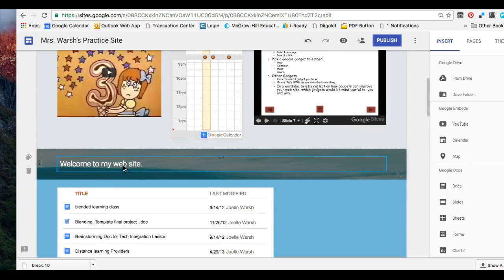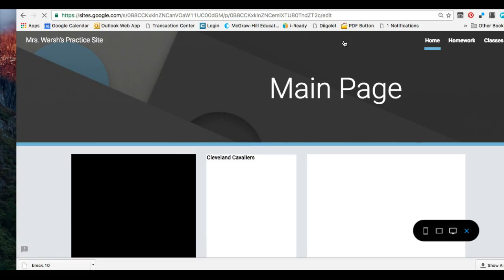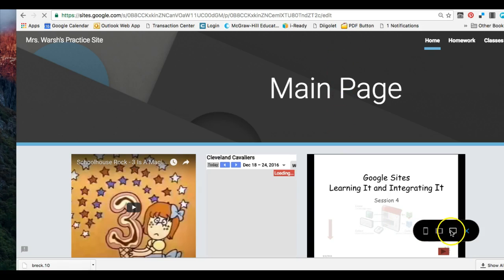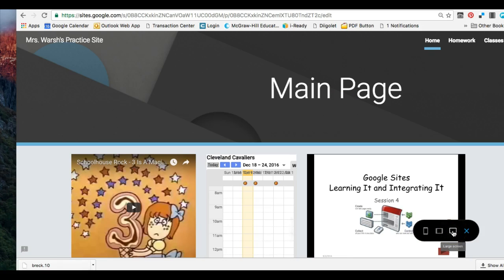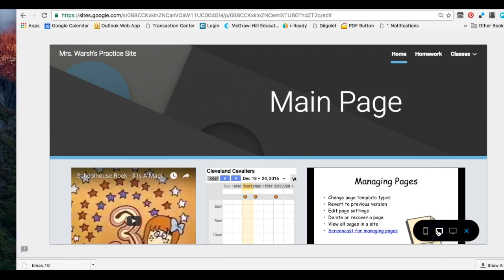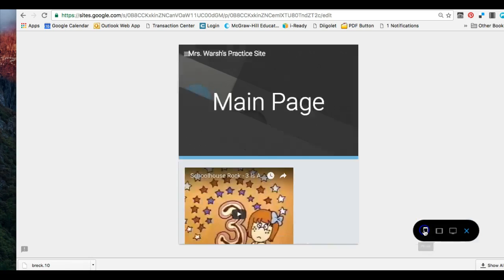And remember, let's take a look at this site in preview mode. If you want to see how the site's going to look, all you have to do is click on the eye up here and it will take you into preview mode. Now, a few things about preview mode that Google has added. This is going to show you what it's going to look like on a large screen. I can click on this one and it will show me what it would look like on a tablet. So see how it looked a little different? And this would be mobile for a phone.